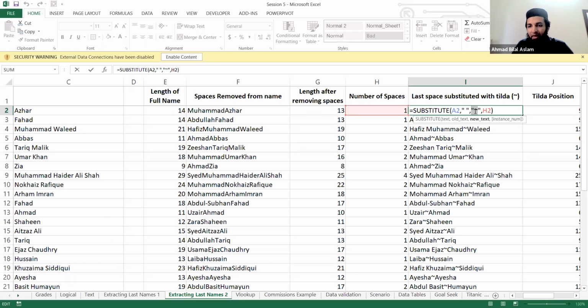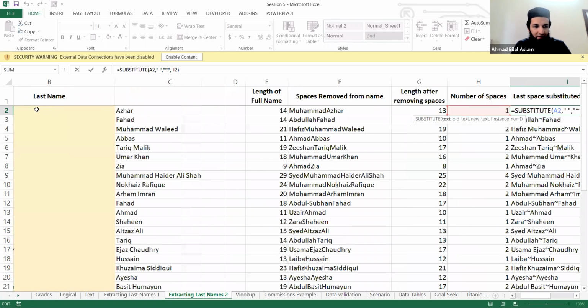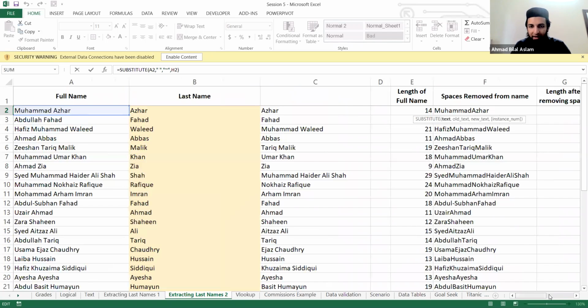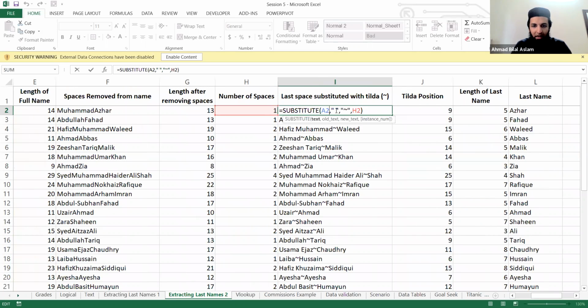तो हमने क्या किया, हमने substitute function को use किया to replace the last space with tilde. And how do we do that? How do we tell the substitute function to replace the last space with tilde? So again, look at the arguments that we have. So we've got A2, so that was where we had the full name. So A2 के अंदर we've got the full name there. The second argument, the second input is you replace the space. हमें space को replace करना है किसके साथ? tilde के साथ. लेकिन कौन से space को?